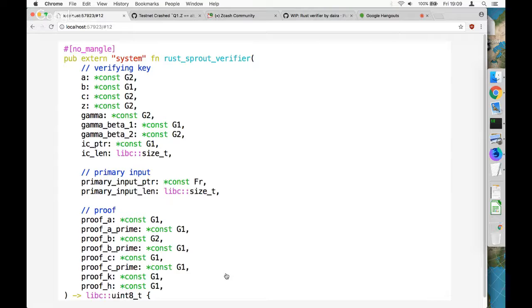the memory representation of group elements used by BN is exactly the same as libsnark. So in fact, we can pass in raw pointers, const pointers from C++, and then Rust can essentially access those bits of memory, and it's the same memory representation, so it can just access them as the BN group element types.